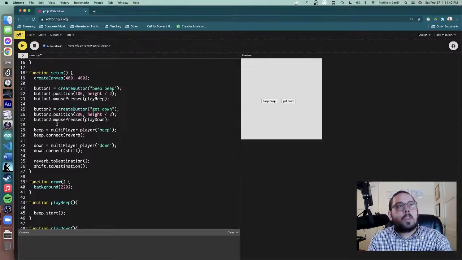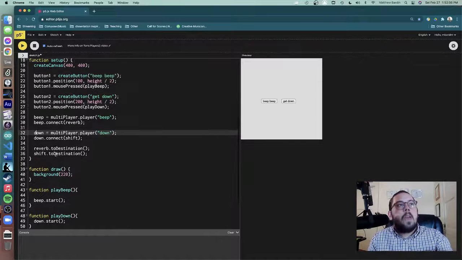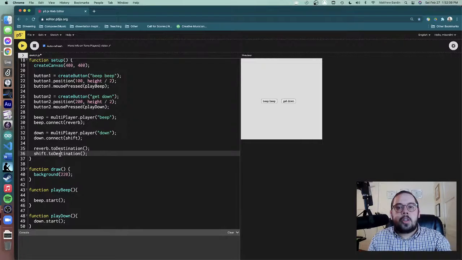But here, just to look at it, we make all the buttons that trigger the playback. That's the same. We say that beep is going to be specifically the beep sound in the beep player of the multiplayer, and we're going to connect that to the reverb. Then just to keep everything next to each other, we're going to connect the sound down to the shift player, and then we're just connecting reverb and shift to the destination.